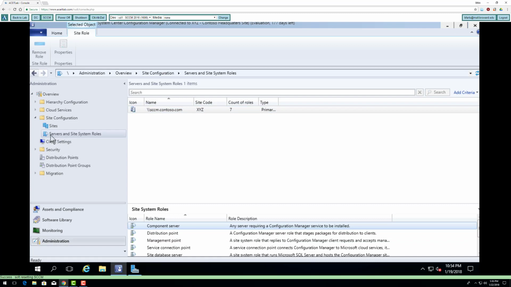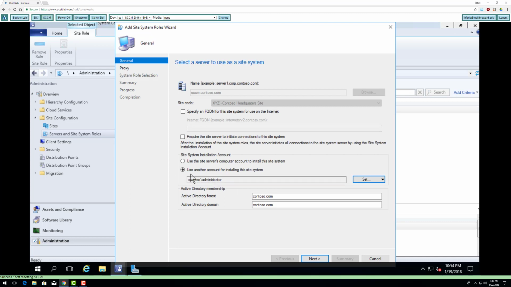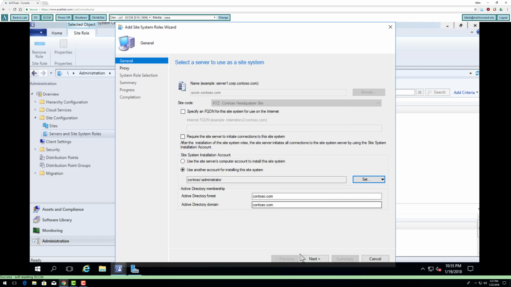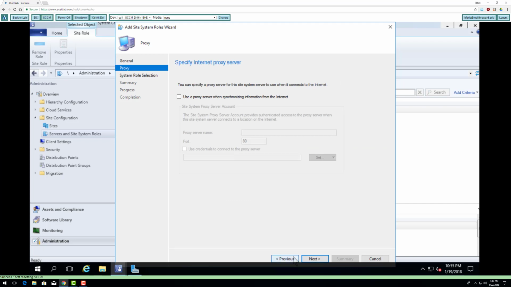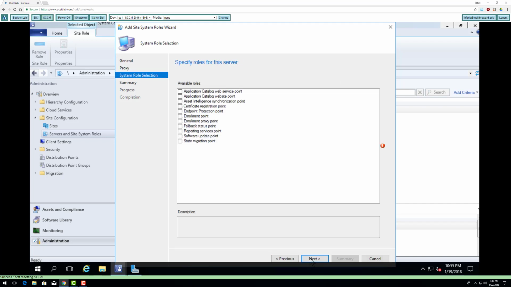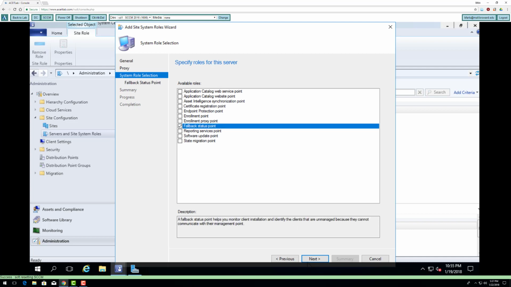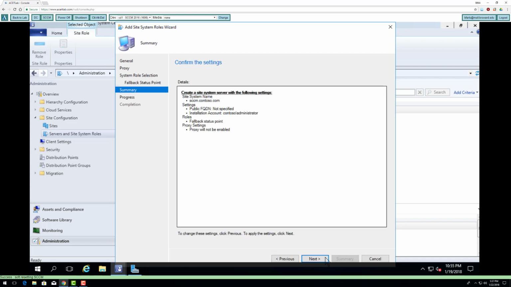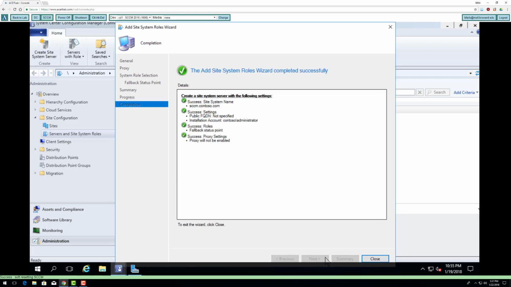go to administration, server and site system roles, right click your server, then click on add site system role. Use your admin account, choose an existing account. It should be listed there. Click OK. Click next. Click next. Choose fallback status point. Next. Next. Next. Then close.